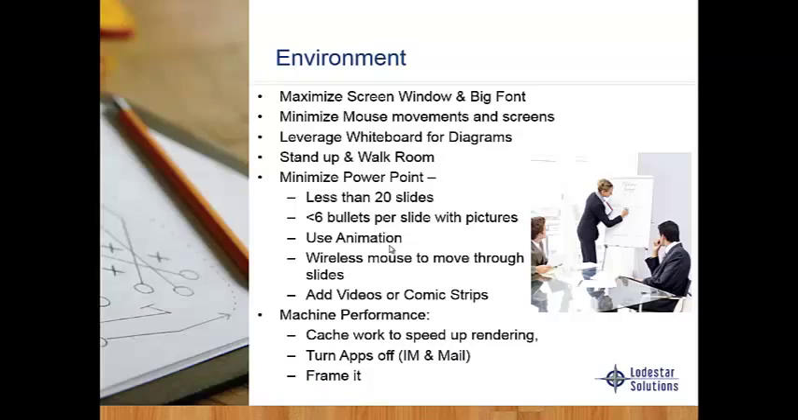Now, you definitely want to check your machine for performance. So you want to cache your work to speed up the rendering if you're doing like BI reports. Turn off other apps like Instant Messenger and Mail. You don't want suddenly your email popping up in the corner. And you want to make sure that you frame expectations. So what I notice a lot of times when I'm doing a GoToMeeting is that the GoToMeeting will slow down the rendering on the client's side. So mine will render, but the clients will take forever.